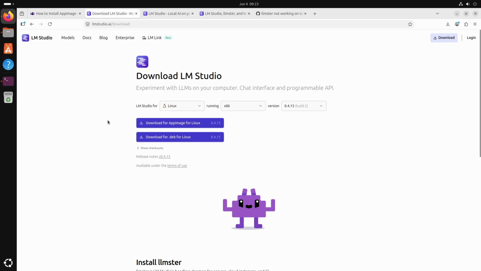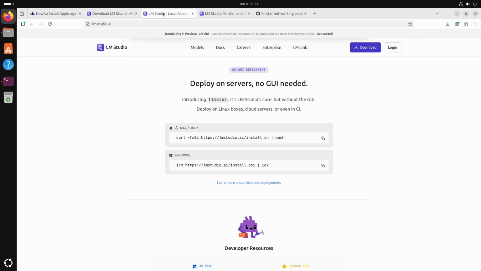We are going to start by installing the DEB installer, the native format for Debian-based distros, and after that I'm going to show you how you can install the AppImage of LM Studio in your Ubuntu 26.04. After this, I'm going to quickly look through the installation of LLMster, or LM Studio Core, and the CLI interface.